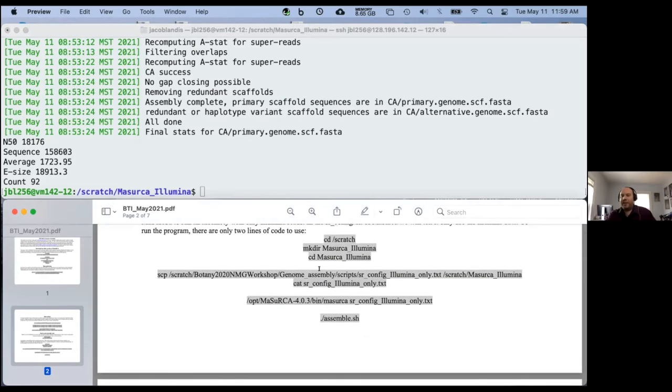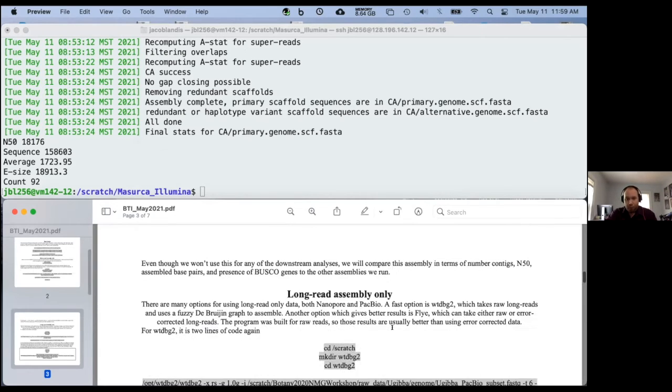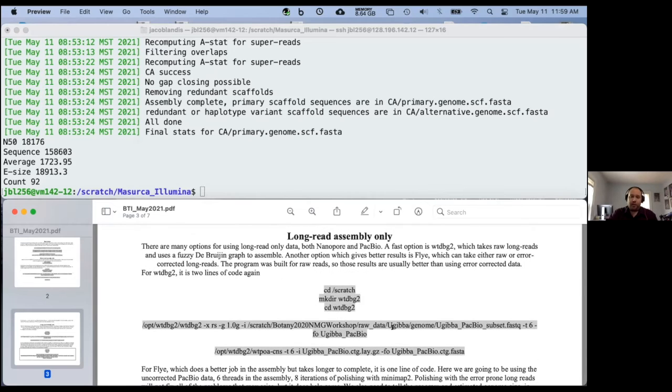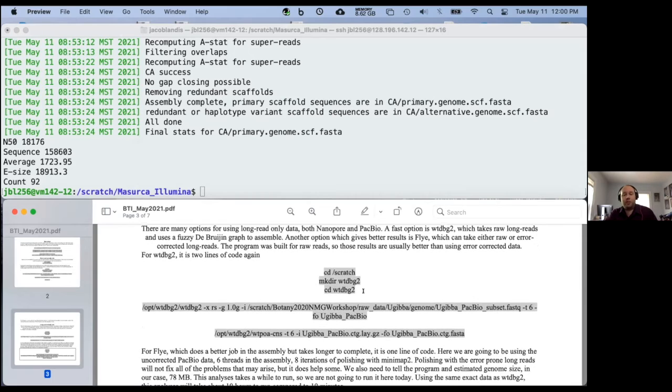And so when we get to it, the hybrid assembly is going to be a very similar process to this, but we're going to tell Mazurka that we're going to use some of the long read data. But before we get to that point, I want to compare what we have here to if we were to just assemble something with the long read data only. For this one, we're going to do the fast option with WTDBG2.